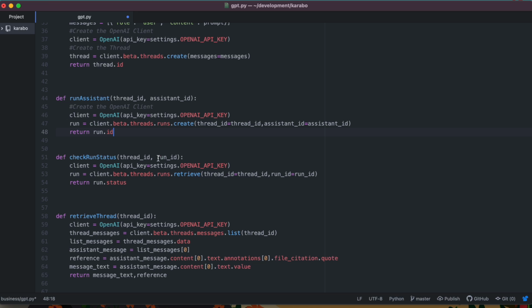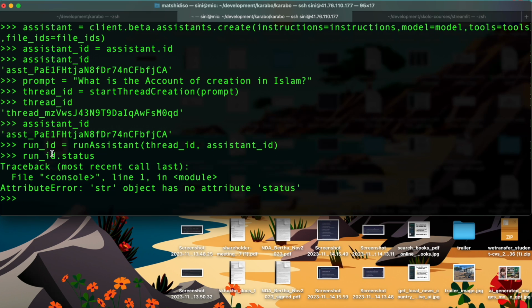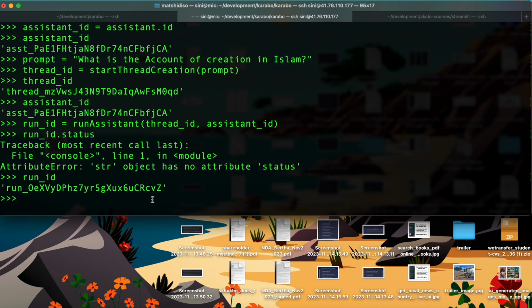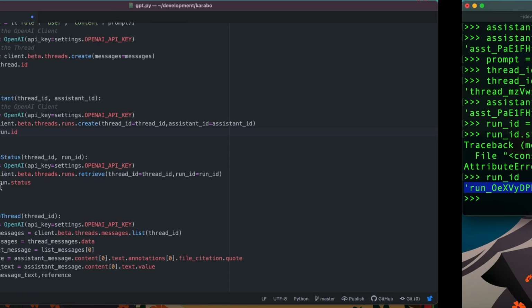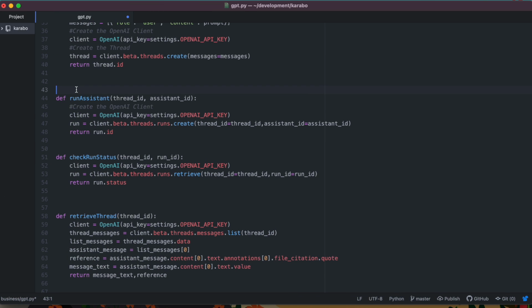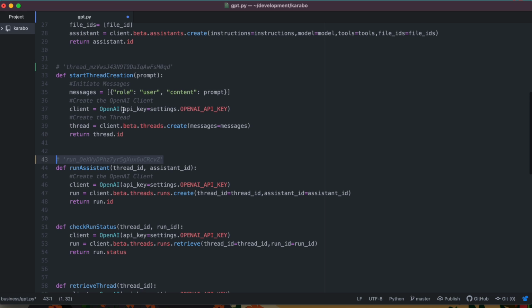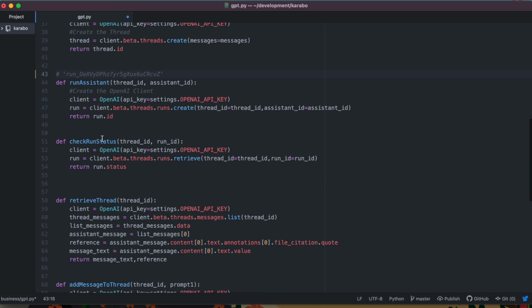And then after that, what we have here is the run ID. That's why you can't say run ID dot status. It's just a string. All right, so this is our run ID. I'm going to put it in there like that, so that I can always come back to it. This is my thread ID, and this is my run ID. Now I can use the run ID and the thread ID to check the status.